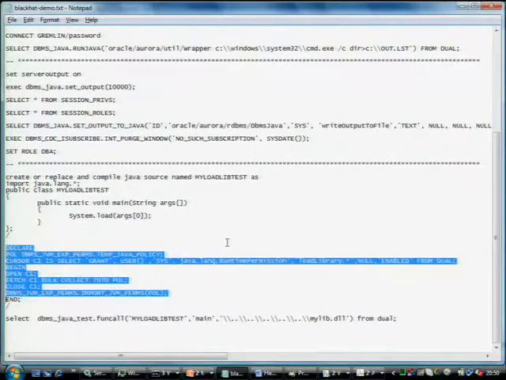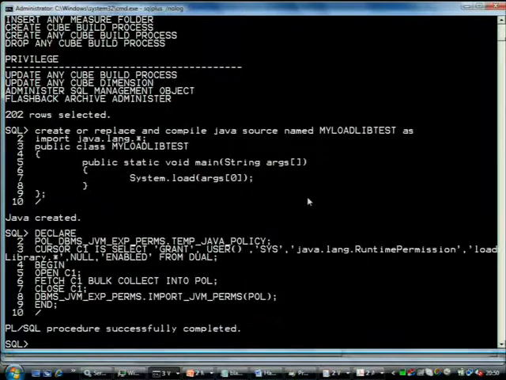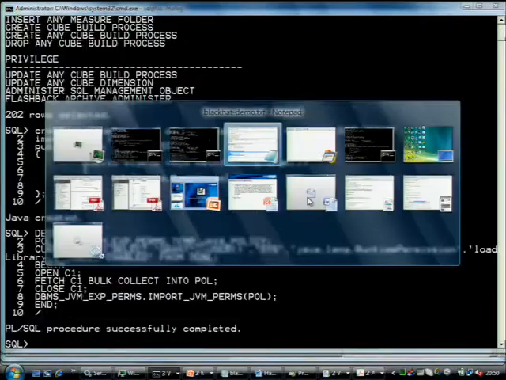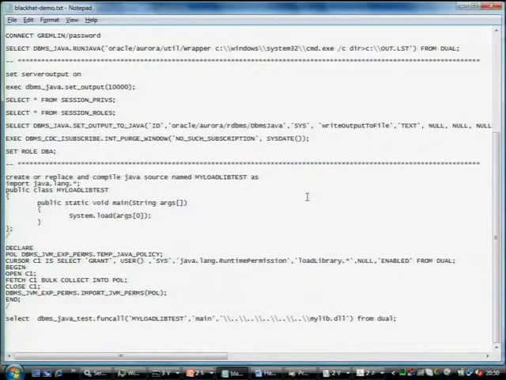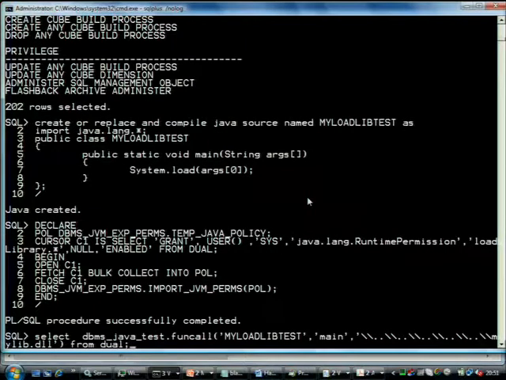We're now going to give ourselves the load library permissions. Again, we've used the DBMS_JVM_EXP_PERMS package to import the runtime permission load library on any library we want. See that dot star at the end? That basically says we can load any library we want now. And we use our good old friend Java test func all to do that. Now what this does basically is takes the name of a class and its method to execute, but again, it has to be of a set type, and then passes it any parameter. And the parameter we're passing it here is mylib.dll.